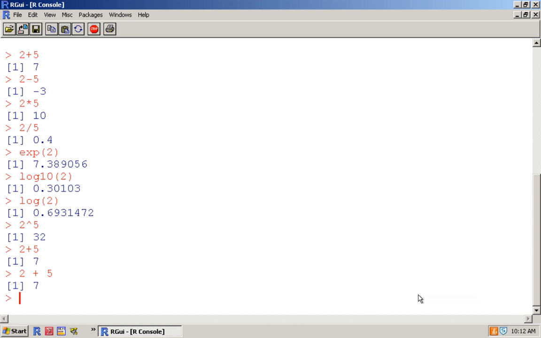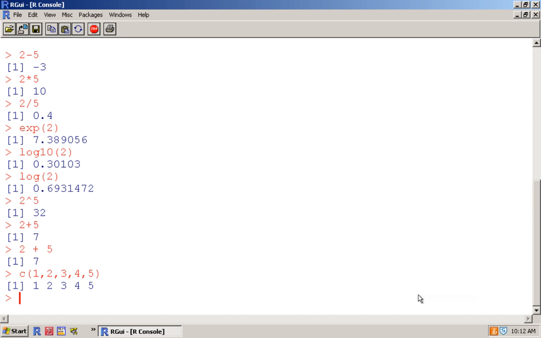Now, what we just dealt with there are called scalar values. R can do the same type of thing with a vector value. To create a vector, you need to use the function c. So c like this, and then you'll type in the number of values you want. So let's say we want 1 through 5, separated by a comma. So it'll be 1, 2, 3, 4, and 5. Then if you hit enter, you get the vector of 1 through 5.